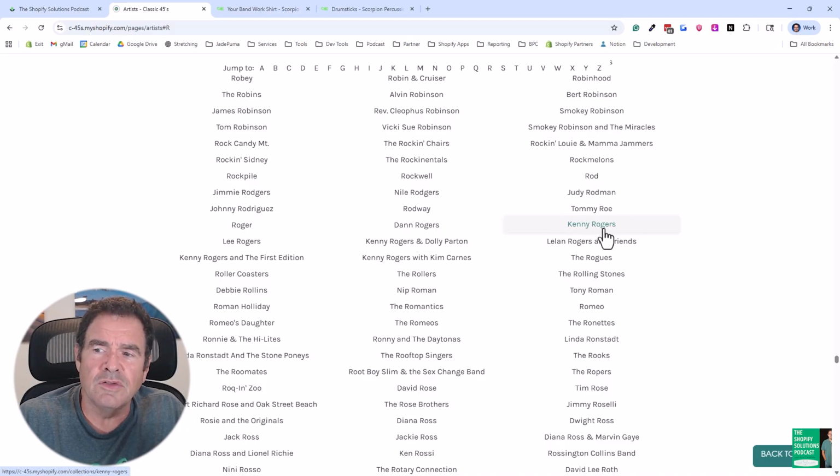For example, I'm also looking at Kenny Rogers right above the Rolling Stones. Kenny Rogers is under the R's because we go by last name if it's an artist name. The Rolling Stones is under R because we don't take into account the "the" on artist names. But if I look at another artist name like Rockwell, there's no "the" before it, so it's in the R's also.